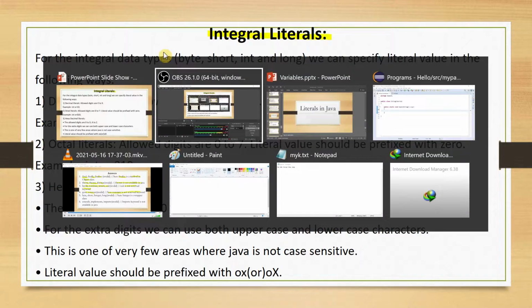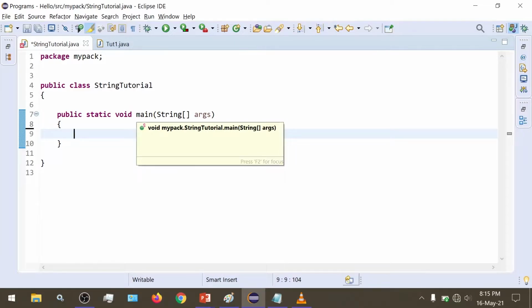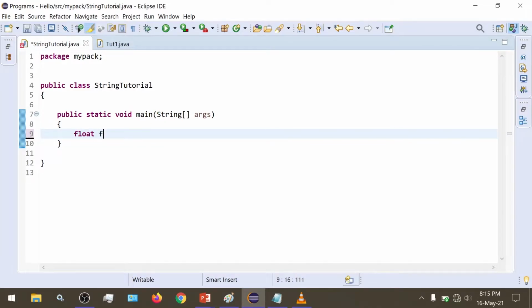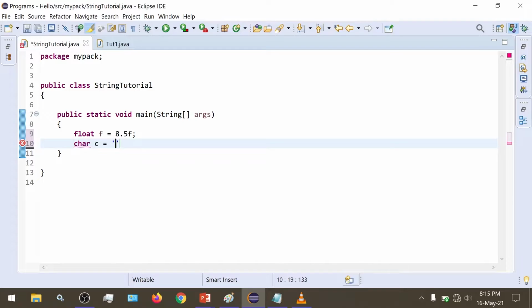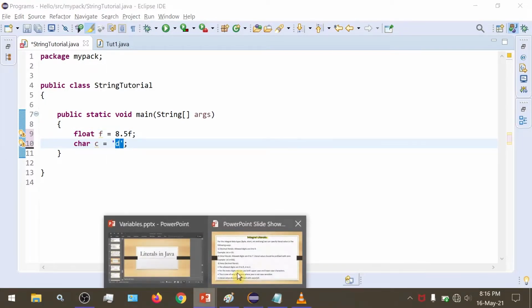Before that let's understand more about literals. Suppose I now have a float variable with value 8.5. Now here this 8.5 is a literal. Similarly, if I have a char variable with the value d, then this d is a literal because it is a constant value and we are assigning it to a variable. Anything that we pass, the raw data which we give in our programs, is called literals. Let's see further on.